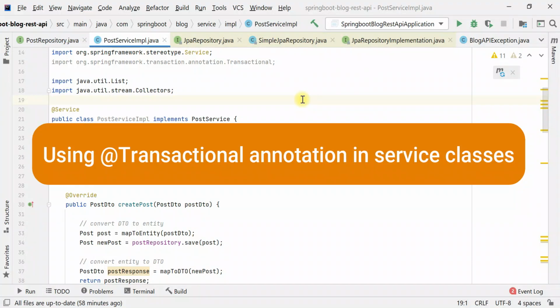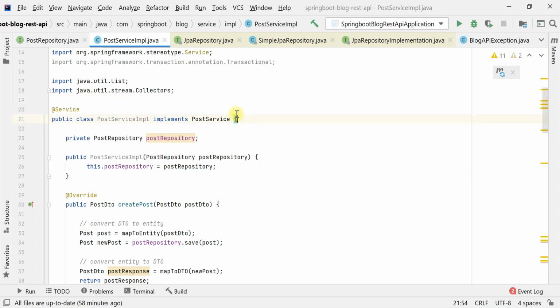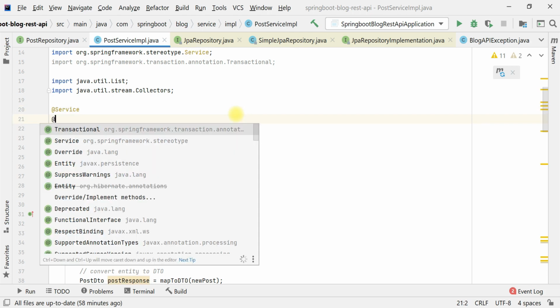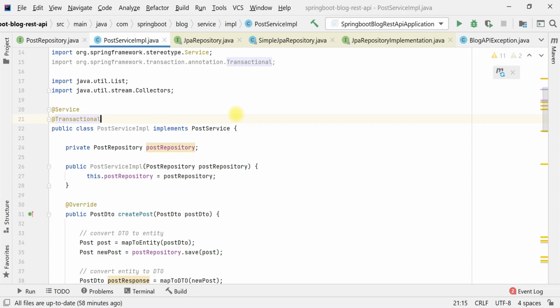Hi, welcome back. In this video, we are going to discuss one important point, that is using transactional annotation in service class. So basically, programmers or especially the beginners may use transactional annotation in service class to make a service class methods as a transactional.